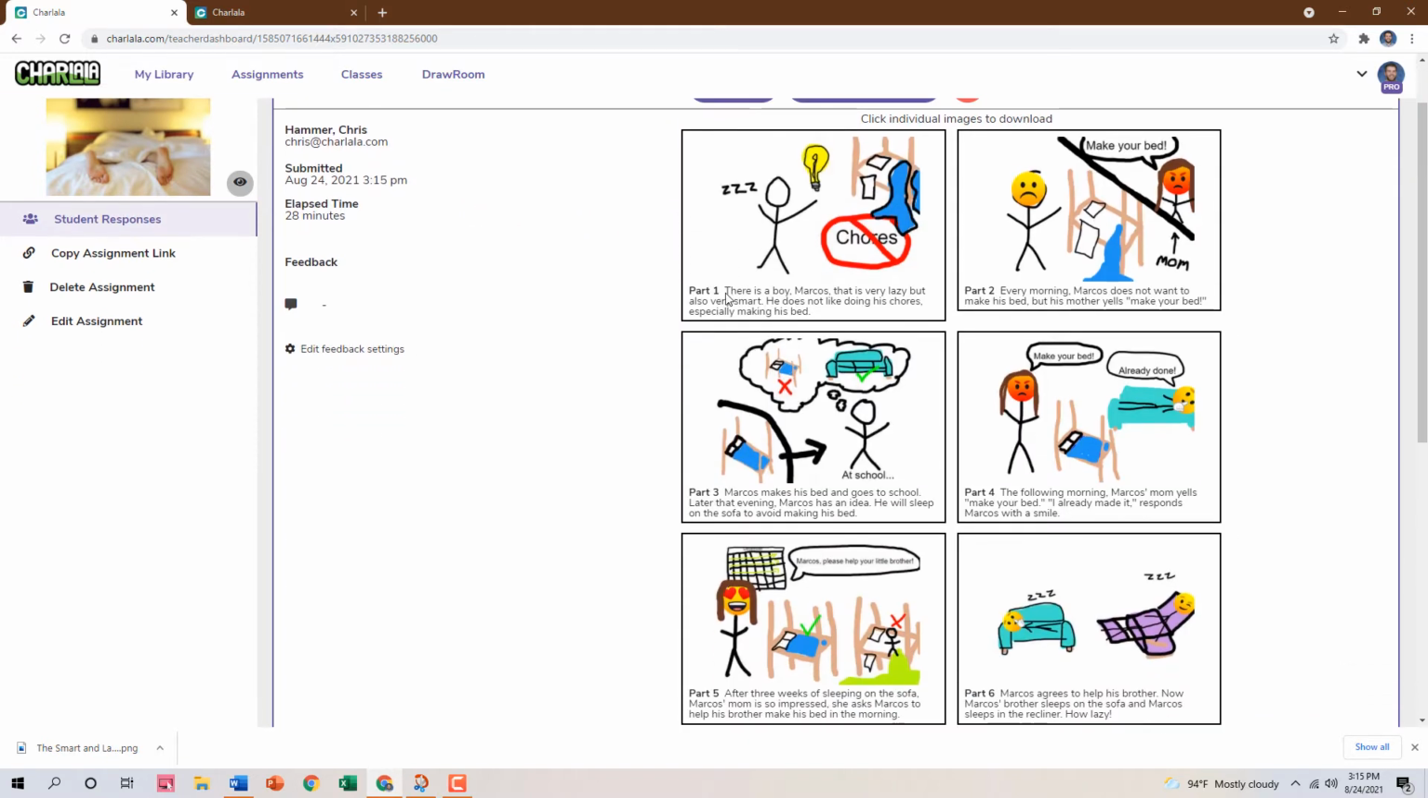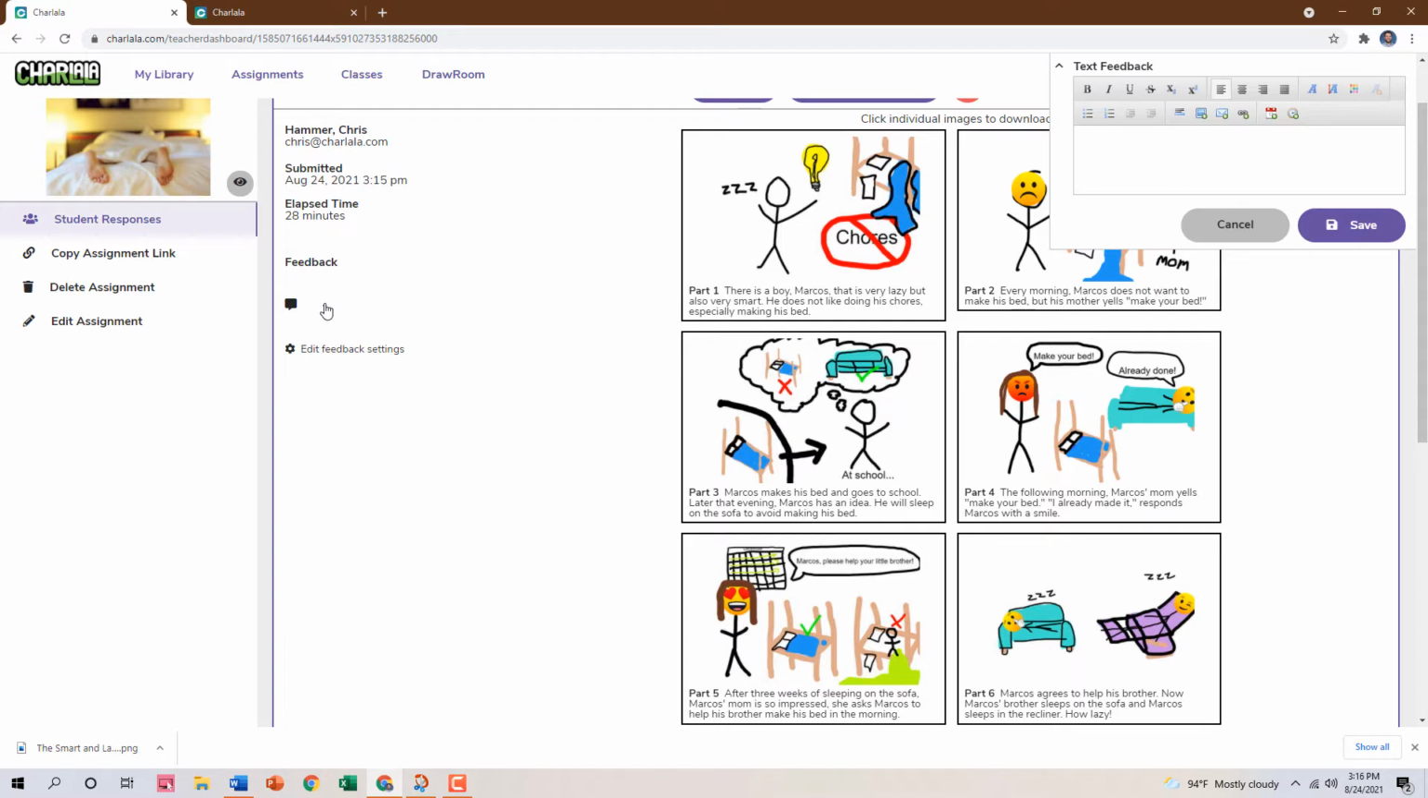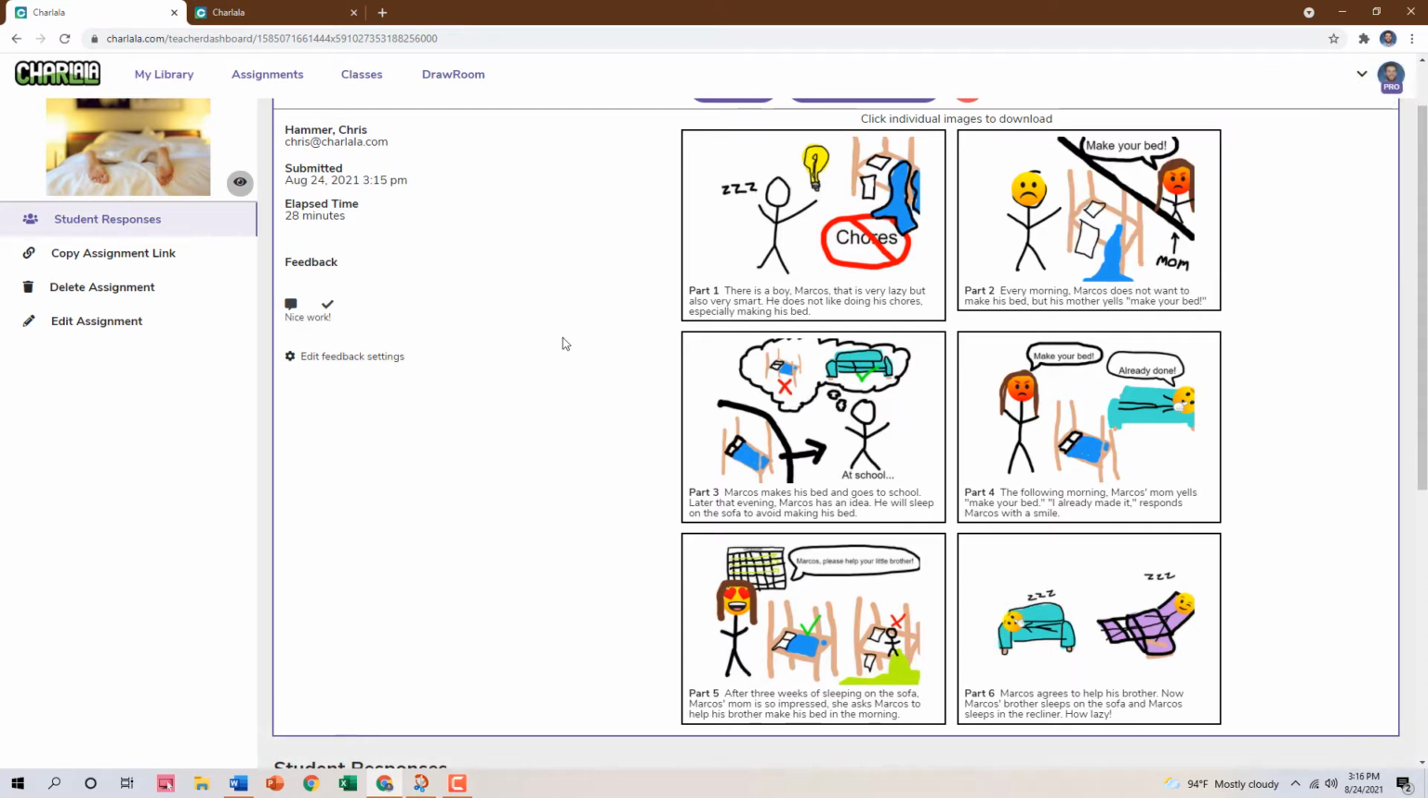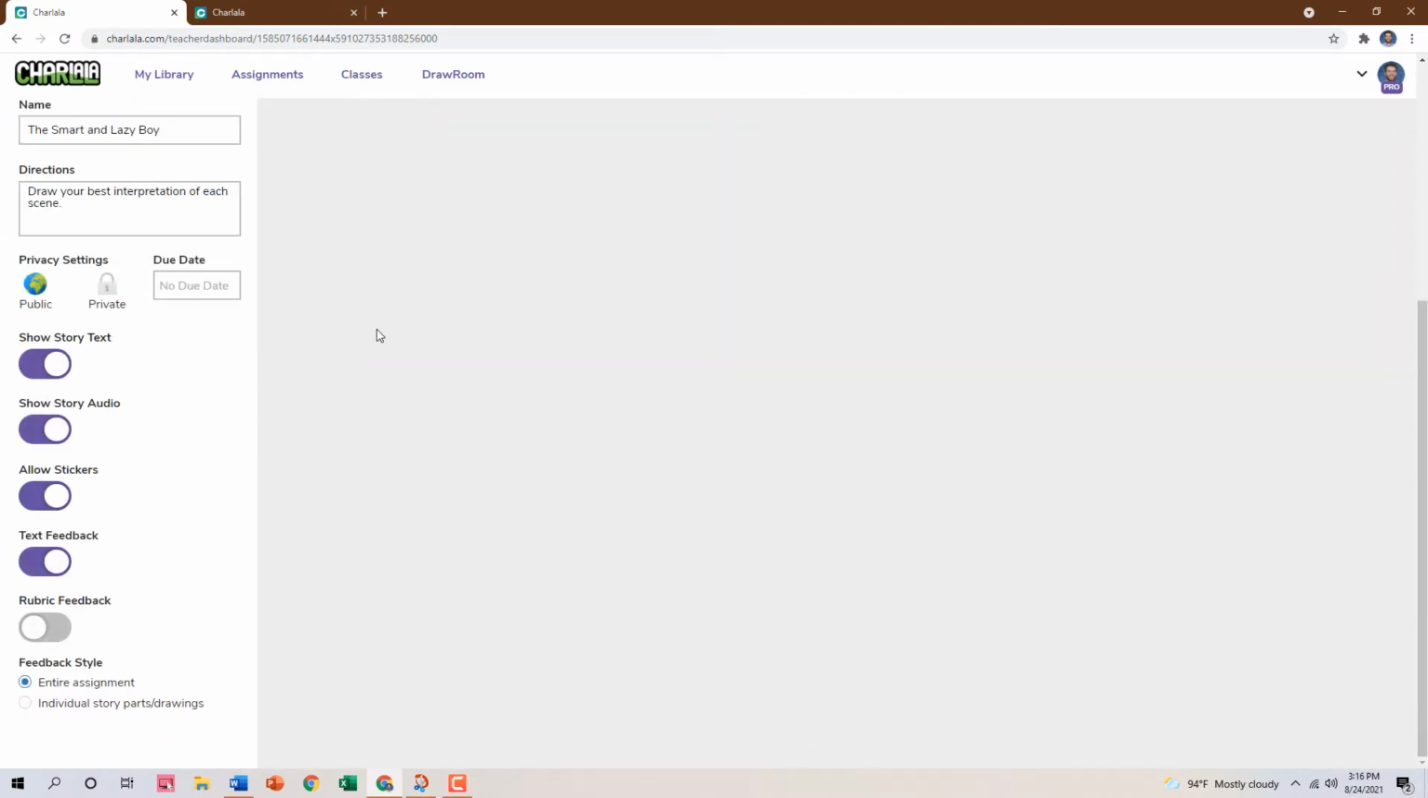We can now see each part or question that they answered, and then we can provide a general comment feedback on the entire assignment. This is a friendly reminder that the feedback settings can be adjusted right here, and if you would prefer to include rubric feedback or if you'd prefer to include feedback for each individual story part, you can adjust that in the settings at any time.